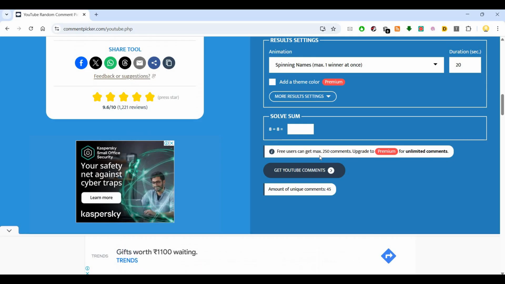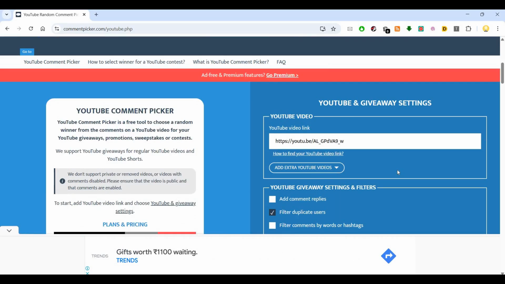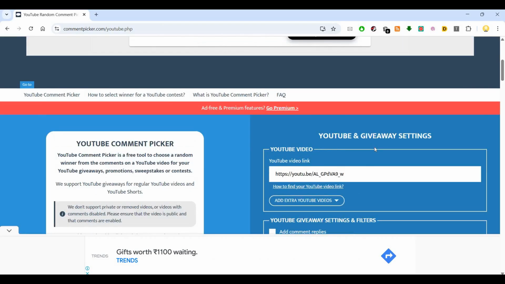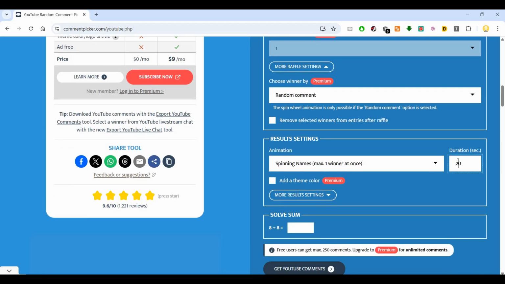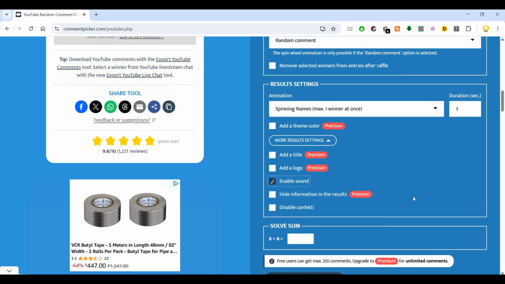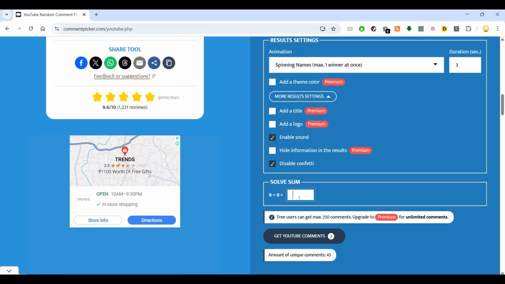Free users can get a maximum of 250 comments. Upgrade for unlimited comments is what it's saying. We don't support private or removed videos or videos with comments disabled. It's saying that also. It is taking 20 seconds for the animation, maybe because of that it's taking some time. So let's change that to 3 seconds. Enable sound. Then that should do it, I guess.